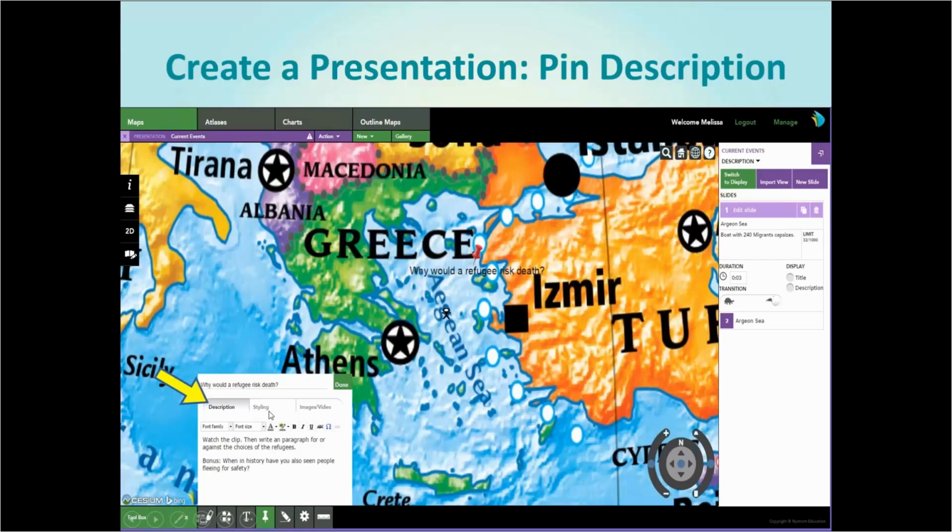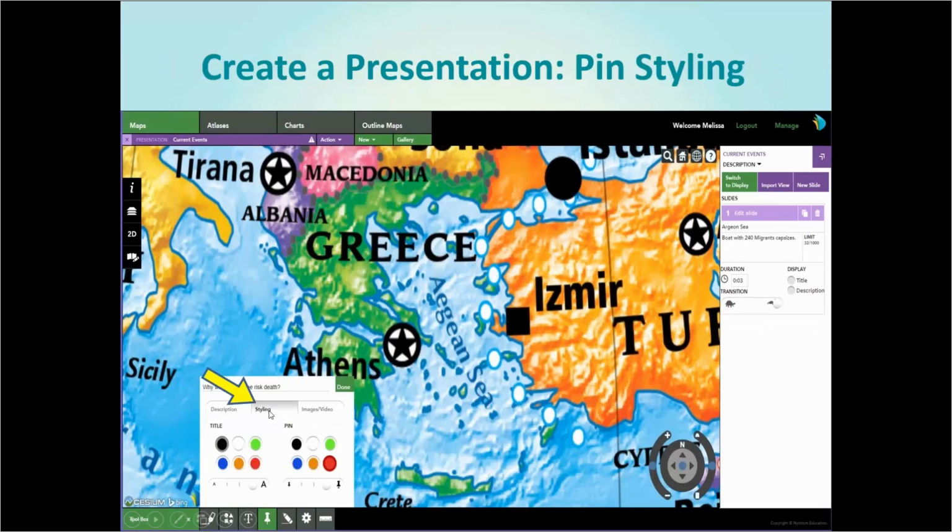Then we're going to select styling. This is very important. You can change the color and size of your title and pin. That allows you to see the pin more easily. If I had chosen a blue pen, it may be harder to see, or an orange pen here. So I may want to change it so it has good contrast but shows up nicely.